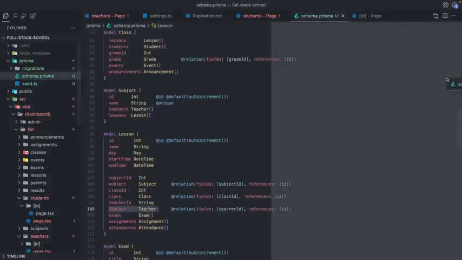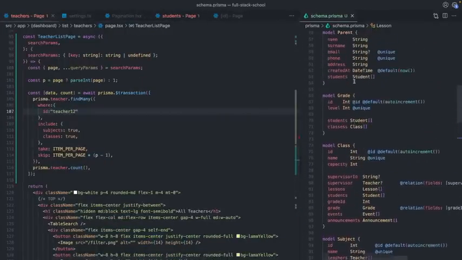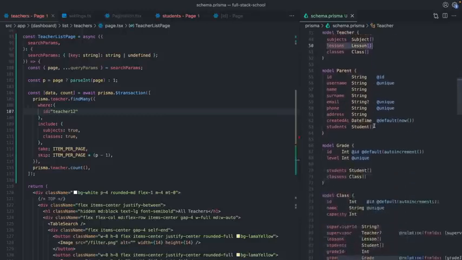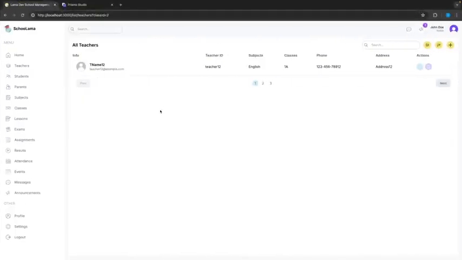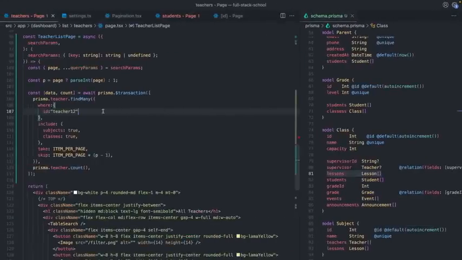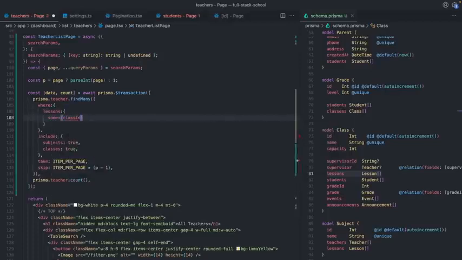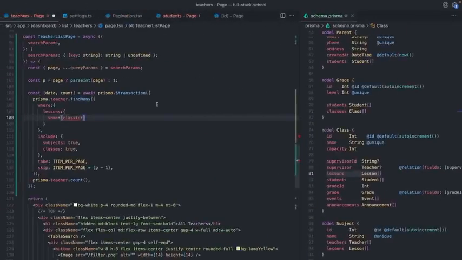I'm going to open up my schema again. It's going to be easier to understand. So I'm going to find all the lessons of this teacher and all the classes of those lessons, and the class ID should be this class ID. Let's say lessons, and I will say some class ID, and it should be this class ID. And it's going to come from query params dot class ID.